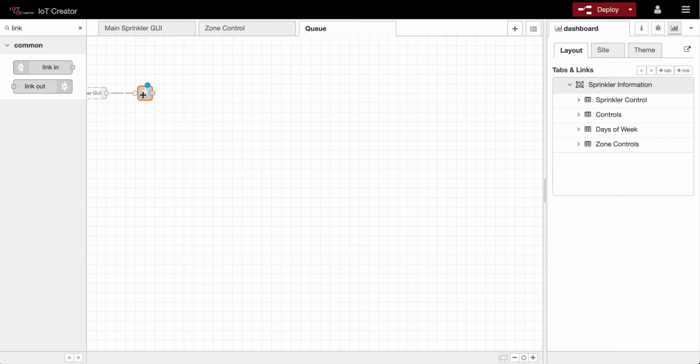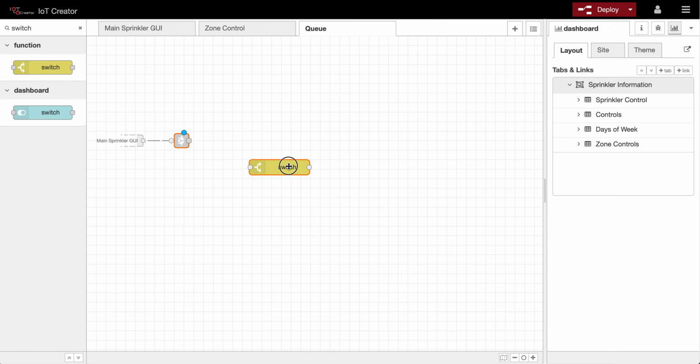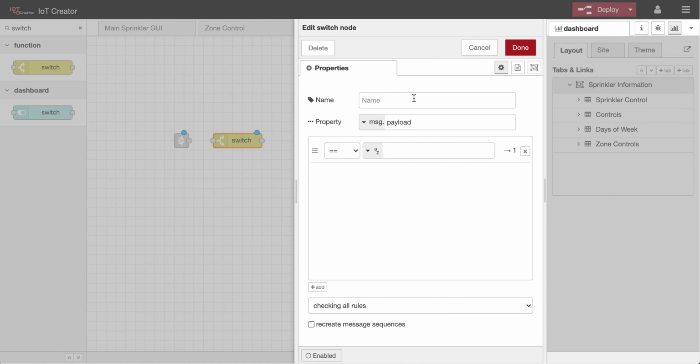And now, with this coming in, we're going to do a check to determine if a zone is on or off, and change what happens based on whether it's on with a status of add or off with a status of pause. Double click. I'm going to call this stop, start, check, message payload.